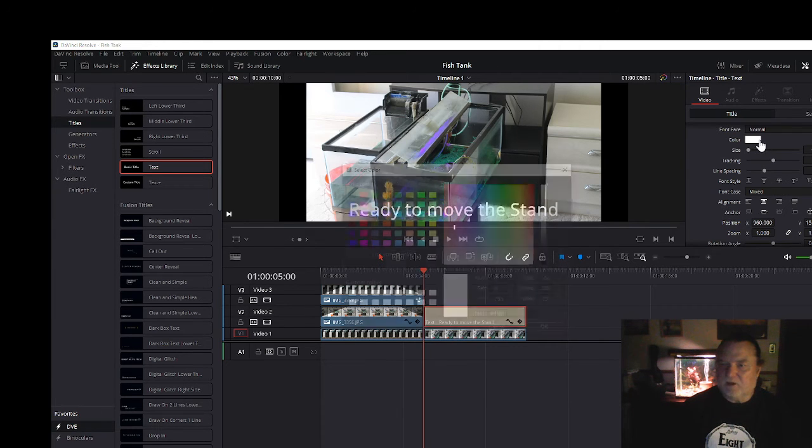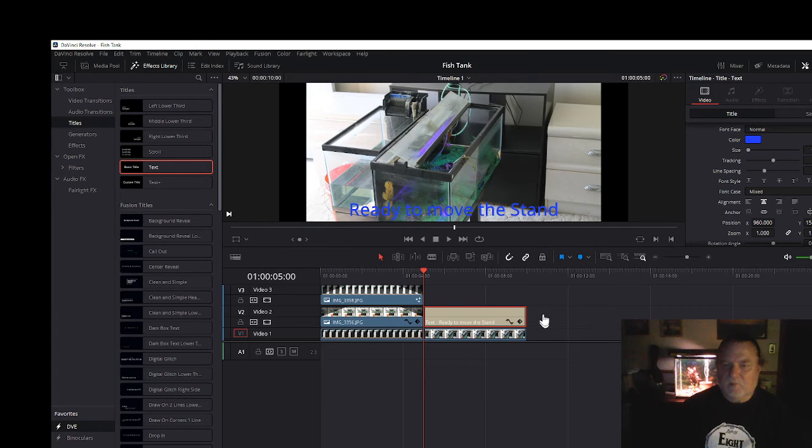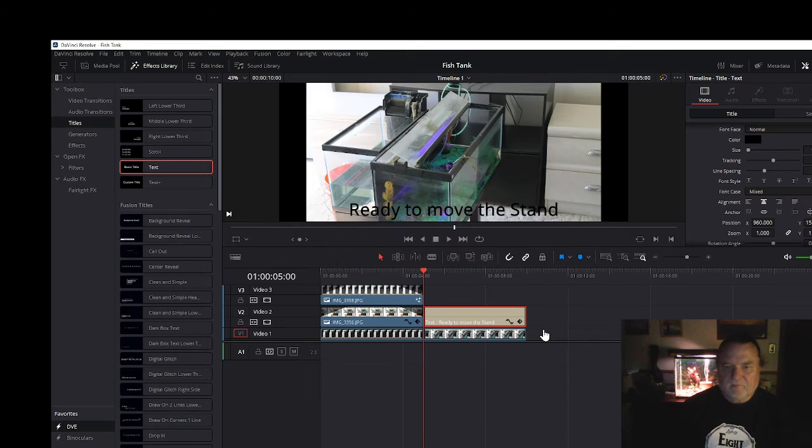And I'm going to change the color. And I'm going to go with blue. Nope, blue doesn't work. I'm going to go with black. Black works. Okay, I'm good to go. So I'm going to keep going. So now I got that.